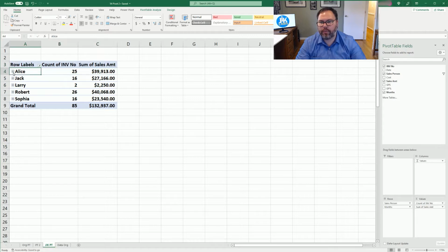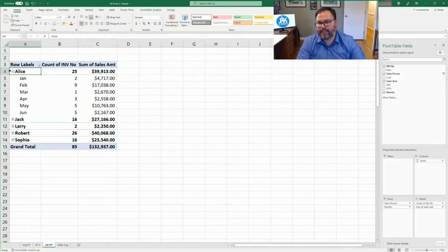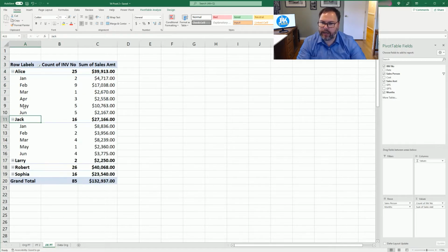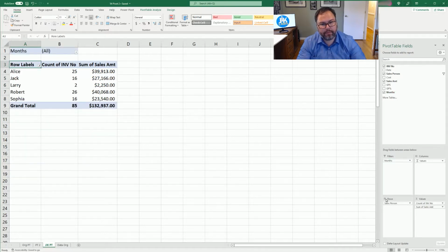So right now we have all of our data set up, nested with Alice, Jack, everybody. It's Alice, then the month and their sales, and we have a subtotal here of each salesperson followed by the grand total. What if we want to filter by month? Well, likewise we can come up here, drag it down to filters, and we're going to see it disappear from months, and there we go.